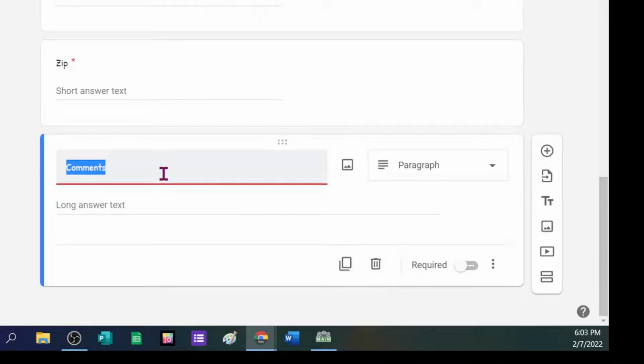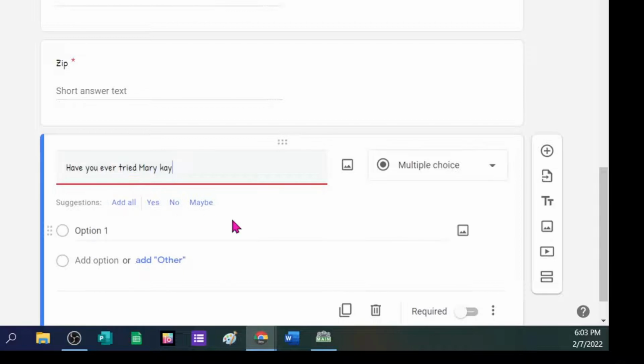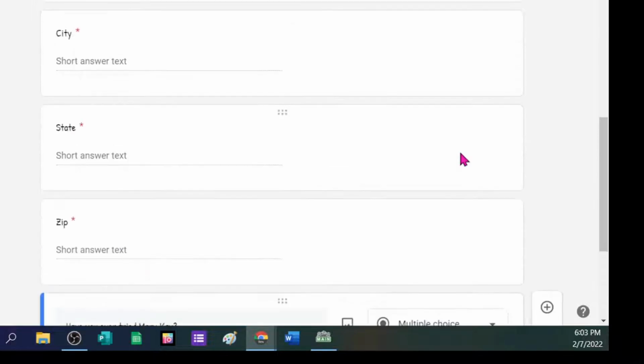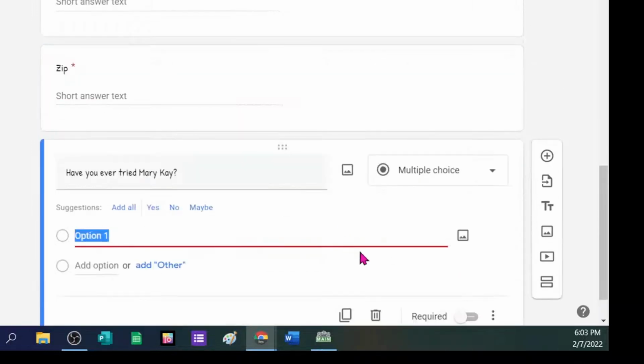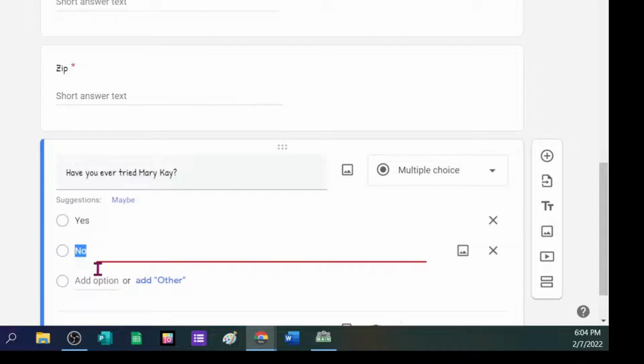Now you could change this to all kinds of stuff. This is where you could ask, have you ever tried Mary Kay? Oh yeah, we need to do birthday too, don't we? Have you ever tried Mary Kay? Question mark. Okay, and it intuitively could tell by how you worded that, instead of asking for a short answer, that you are now asking a multiple choice question. So that's how easy it is. It really does the thinking for you. So have you ever tried Mary Kay? So it's saying to you, okay, what do you want option 1 to be? Yes. Option 2, no. You know what I mean?